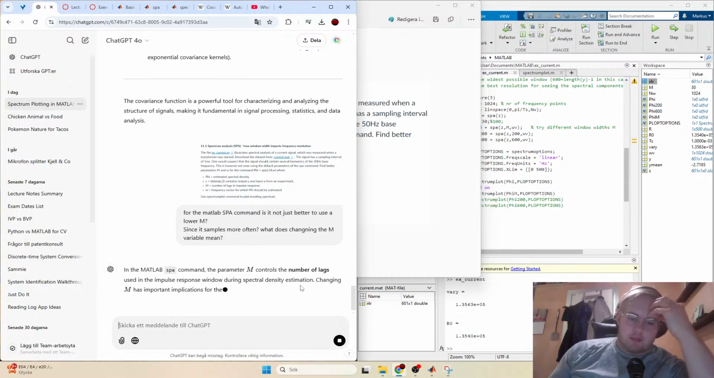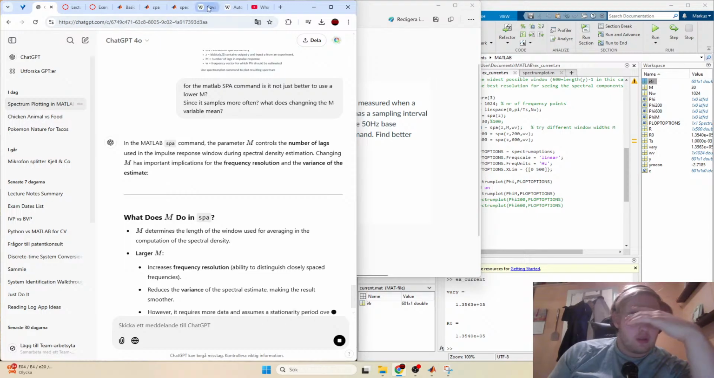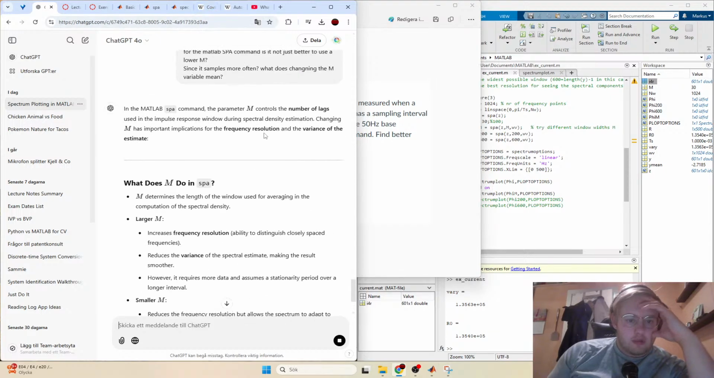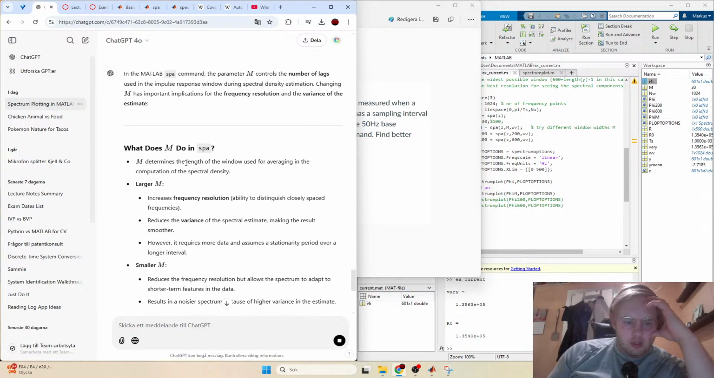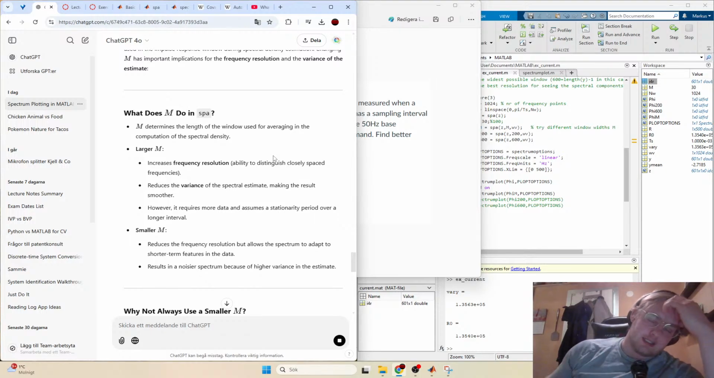In the MATLAB SPA command, the parameter m is the number of lags used in the impulse response application for the frequency resolution. Determine the length of the window used for averaging. Yeah, all right, you're right. It's all coming back to me now. So if you have a lot of noise, you're gonna need a higher M. But if you have a very clean feed, you can have a lower M.